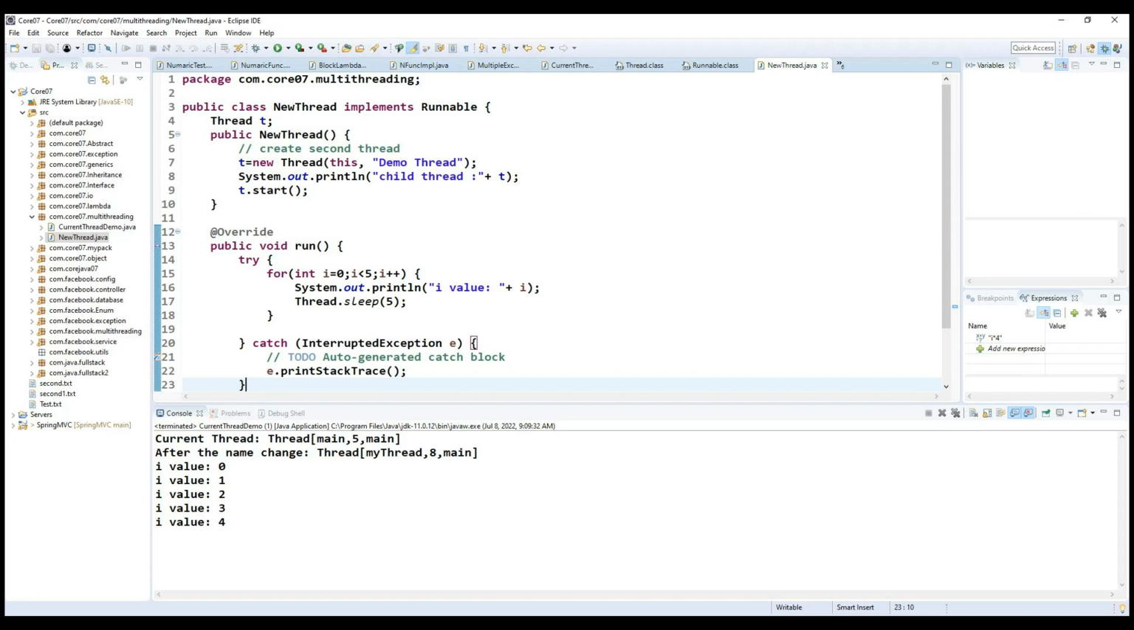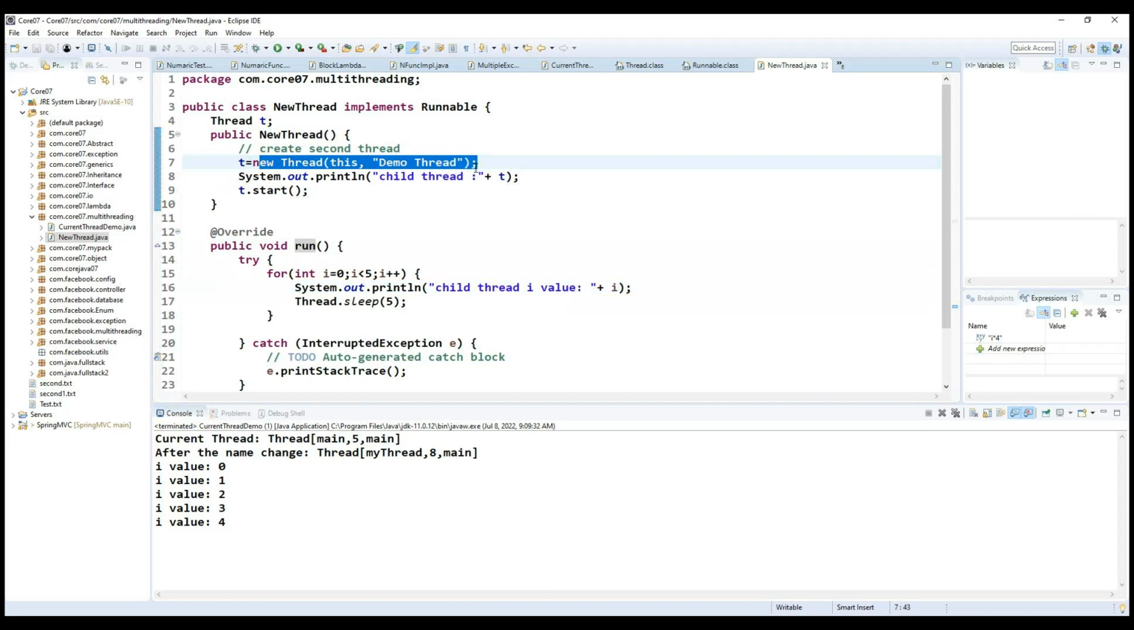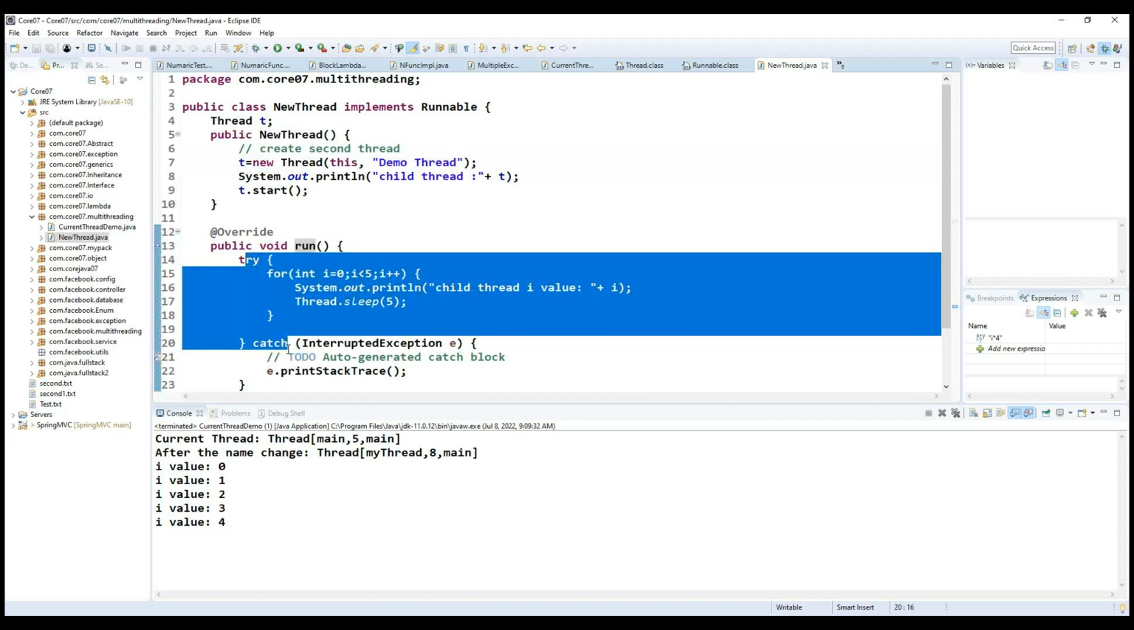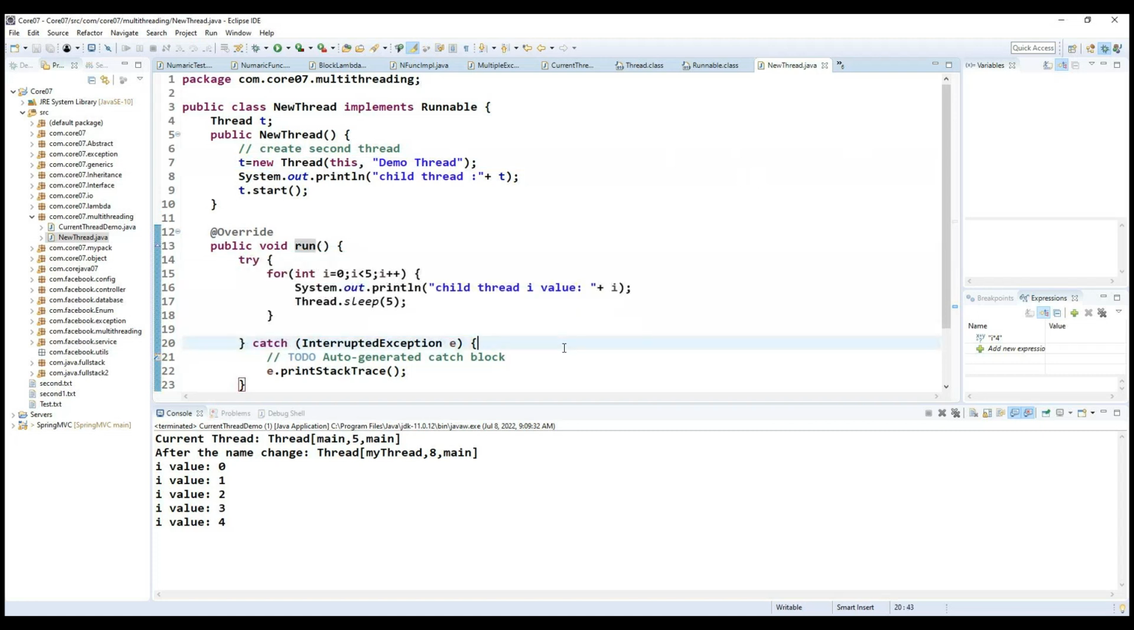After executing this, I want to modify some information here. I'm providing the child thread i value, because this run method is called by the newly created thread we are creating. The newly created thread will call the run method here, not the main thread. Whatever main thread we have seen inside the main method, the main thread will not call this particular run method. Getting the point? This is important.